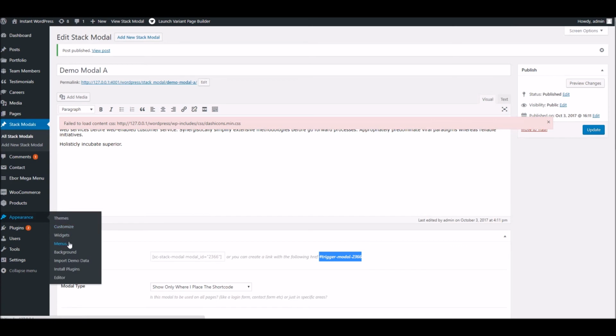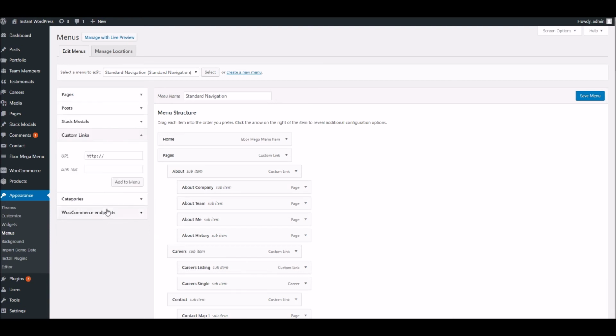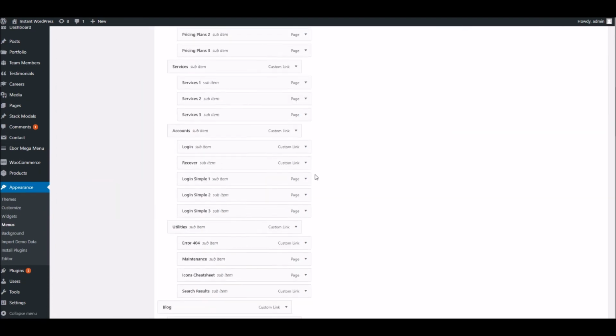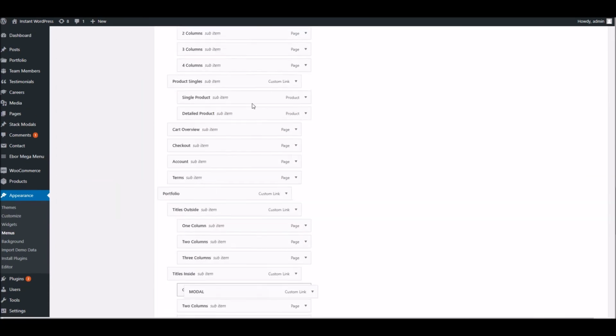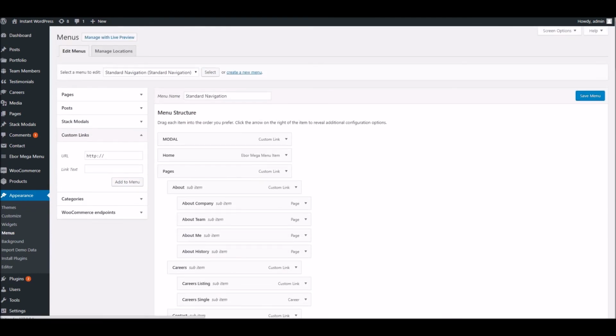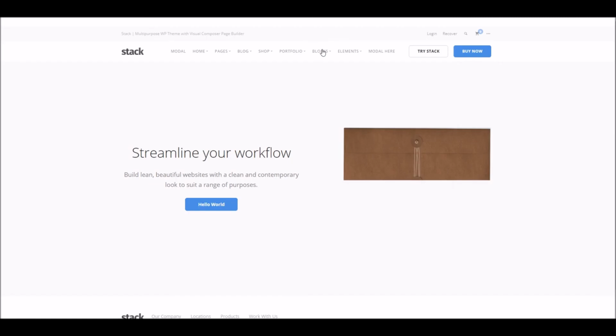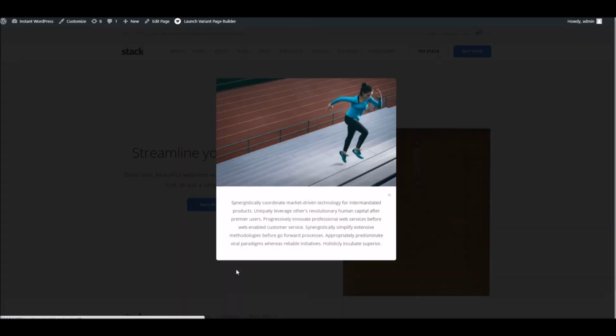So to set this up, let's go to menus. We are creating a custom link, so let's select that. We'll paste in the URL we were given and add it to the menu. If we save the page and refresh, you can see we've not only got this particular modal here, we've also got one in the menu.